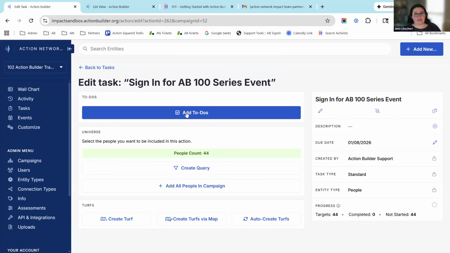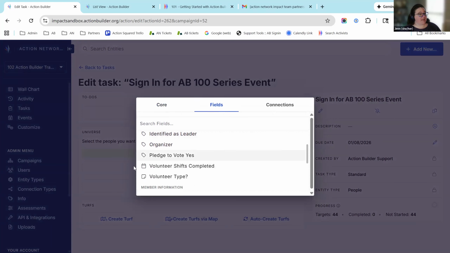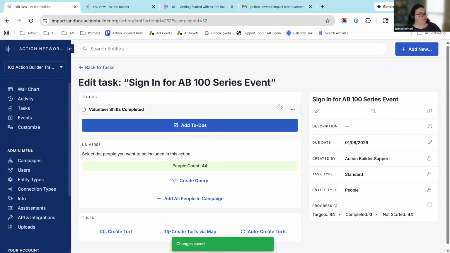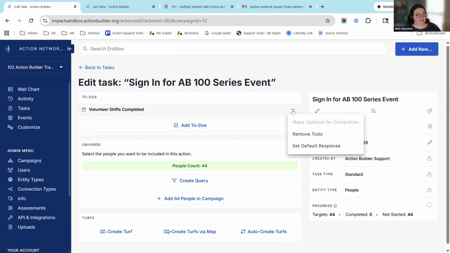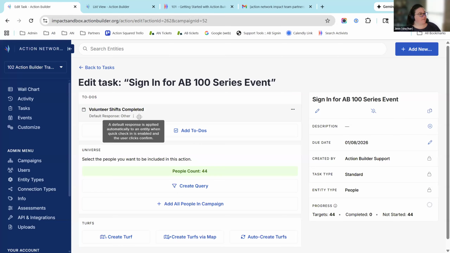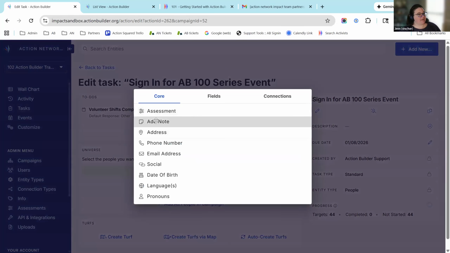And then here I'm going to add my to-do. And for the field, I'm going to add the response. So let's say it's volunteer shifts completed. Now I'm going to click the three dots here and I can set a default response. And so in this case, I'm going to set this as other, and it'll use today's date. And then here I'm going to add an optional note.